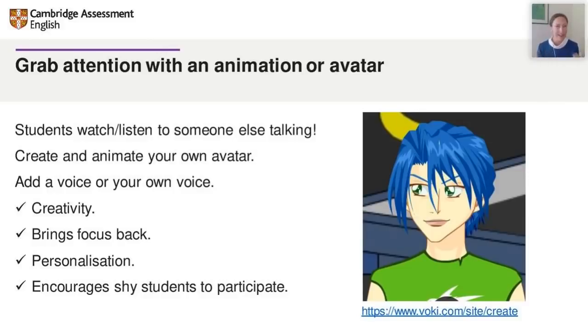It brings the focus back. It's something different. Maybe it's something kids haven't done before. They can personalize, either have a class avatar or they can make their own personal avatars. And for some of the shy kids, it can be good to get them participating. There are lots of places you can get this from, but the one that I've used here is Voki.